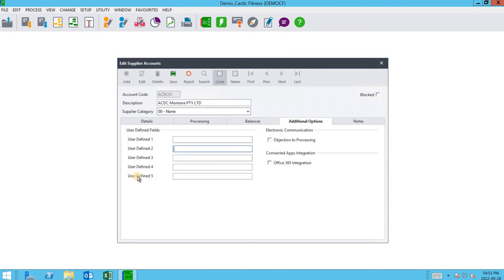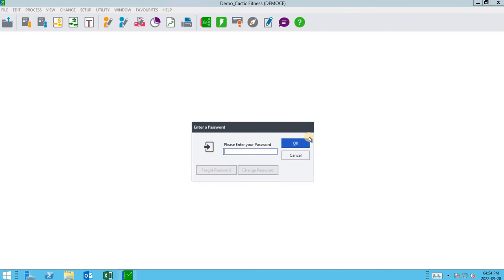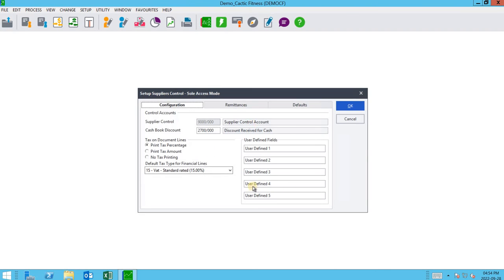Why is that important? You can go into your setup and define your company's way of using those fields. You go into setup, then suppliers in this instance, and customers have the same, then options. You go to control, type in the password, and here your user-defined fields will come up. Let's say BEE level, BEE certificate number, for instance, and the last one would be BEE expiry date. Those are important things for BEE environments.